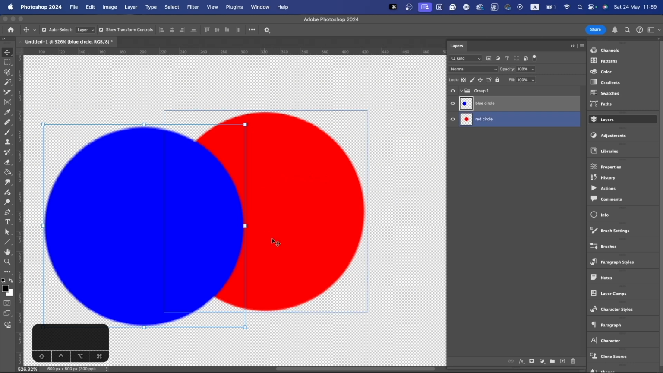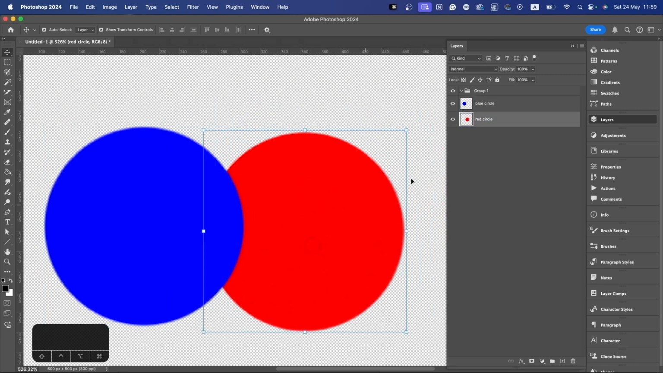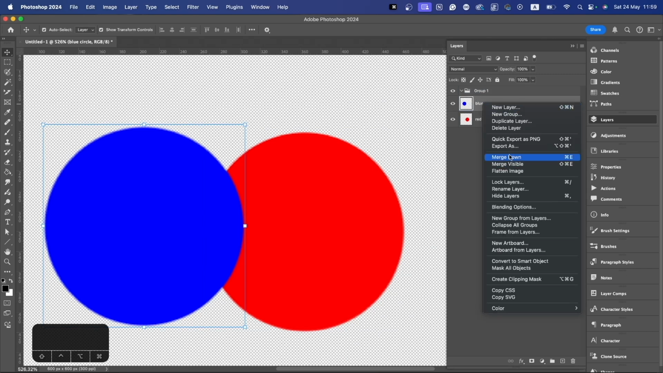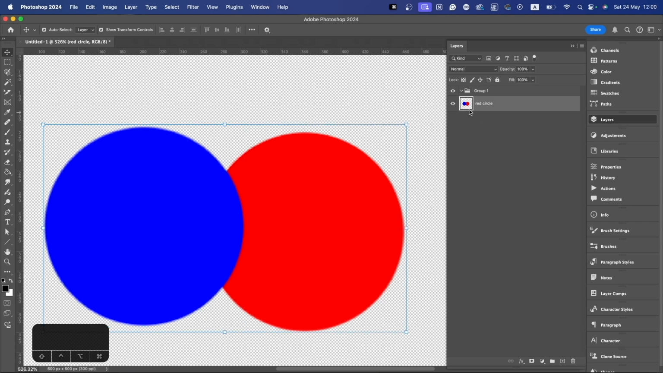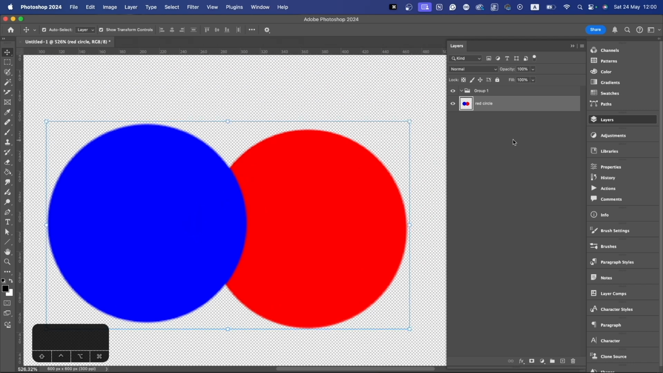Now say I want to combine my two shapes. I don't want them to be separate anymore. That's where I get to merge the two layers. So right click on your top layer and hit merge down. And now I have one layer. I can no longer move them separately. And I wouldn't suggest you guys doing this unless you are certain, because you cannot undo the layers anymore.